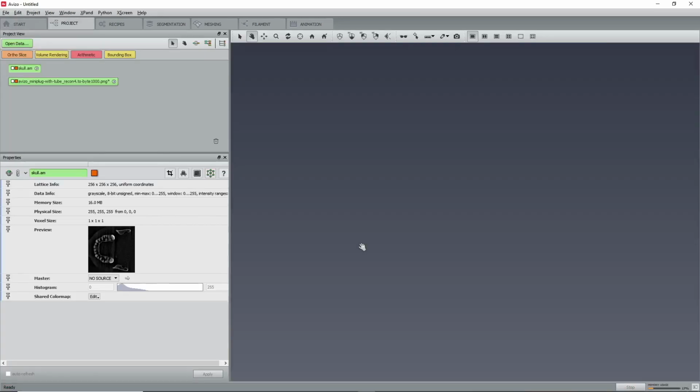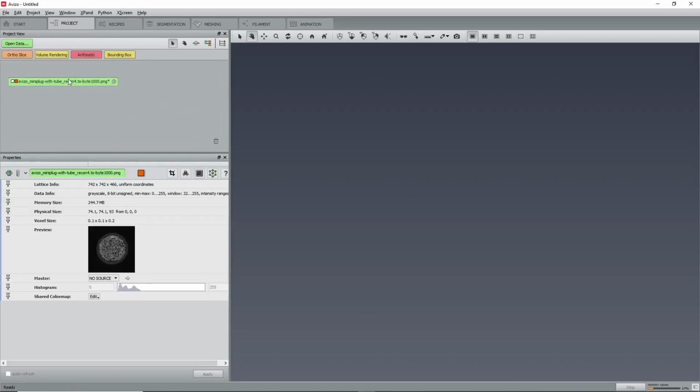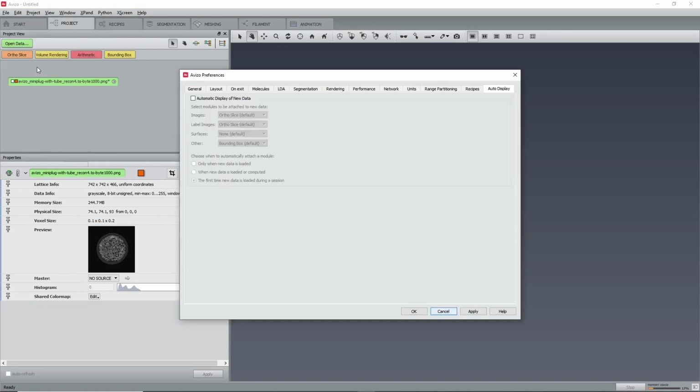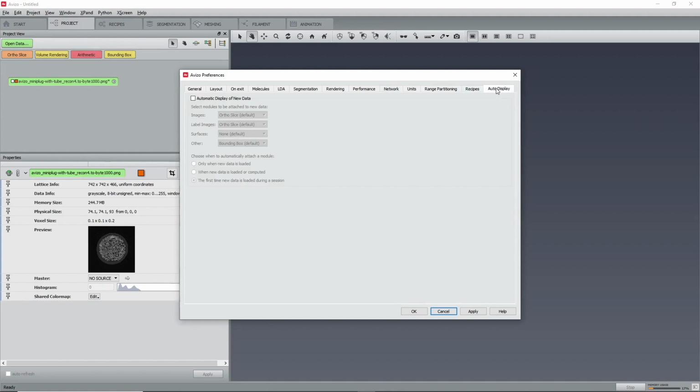Avizo loads, and we are getting this. Move that. We get our loaded data here. If you do that, you might already have a module attached here. The reason is that if you go to the preferences, edit preferences, they're usually in general. You go to the last thing, which is called auto display.